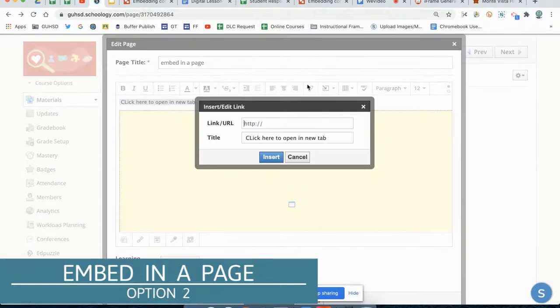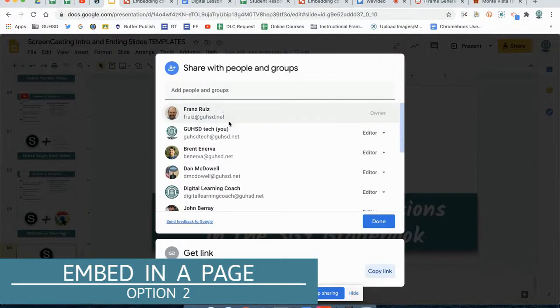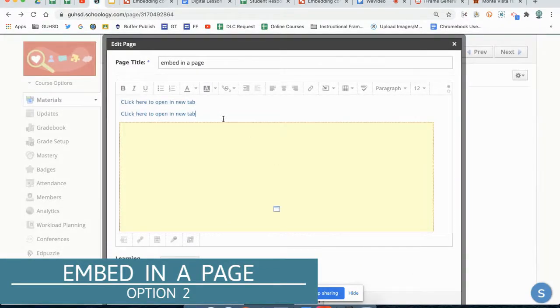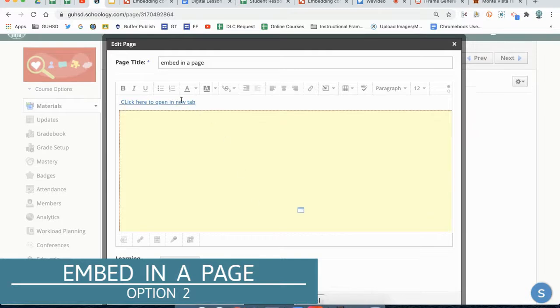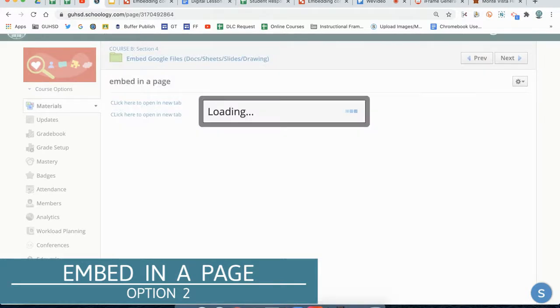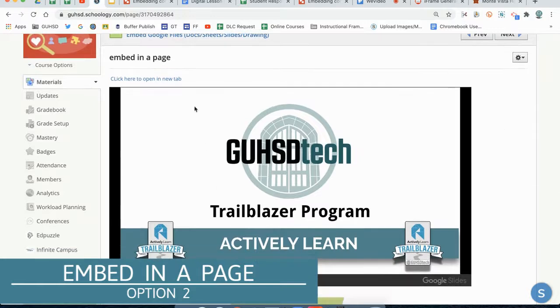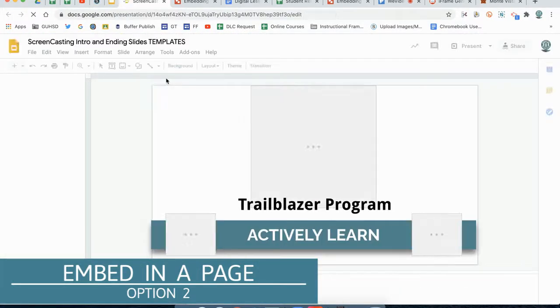We're going to add a hyperlink because we're going to go grab the URL, copy the link of the URL for this presentation. So when students click this hyperlink, it does open into a new tab. Now that we have our hyperlink set, let's go ahead and click Save Changes. And we see that we have the presentation here, and we provided a hyperlink. So if students do want to access this as a new tab, they can do that as well.